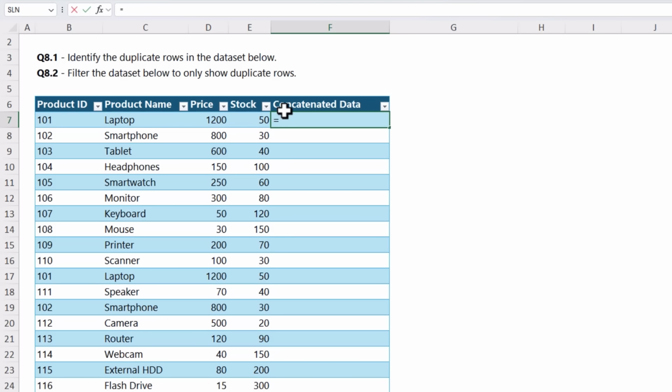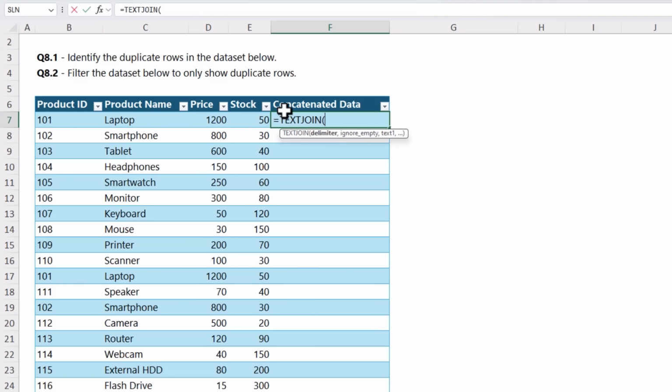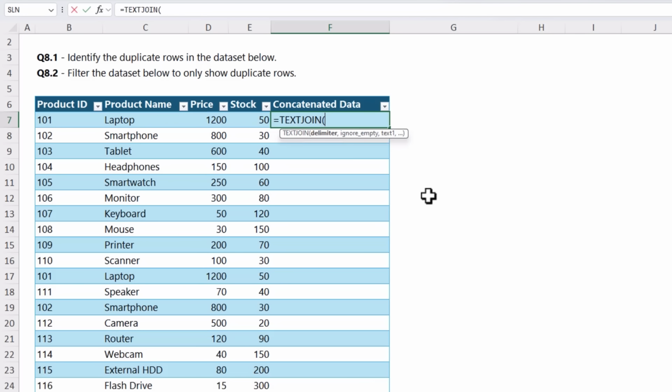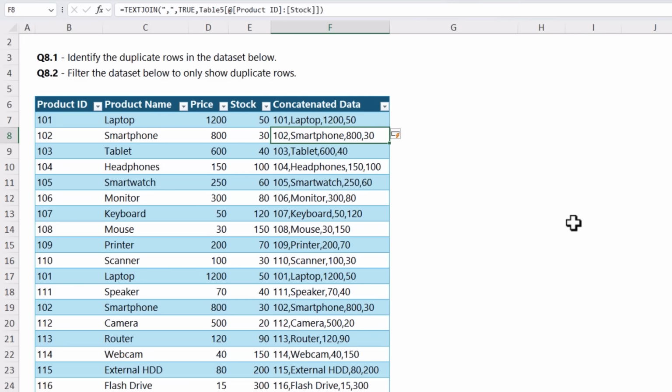Now, those with Excel 2019 or later or 365 can use the TEXTJOIN function. If you don't have the TEXTJOIN function, you can use the CONCAT function instead. Now, the first argument is the delimiter. I could skip it here, but let's add a comma just for clarity. Next, it asks if I want to ignore empty cells. I don't have any empty cells, but let's go with true anyway. And lastly, the text. Well, here I want the product ID through to the stock column. Close parentheses on TEXTJOIN, press enter.